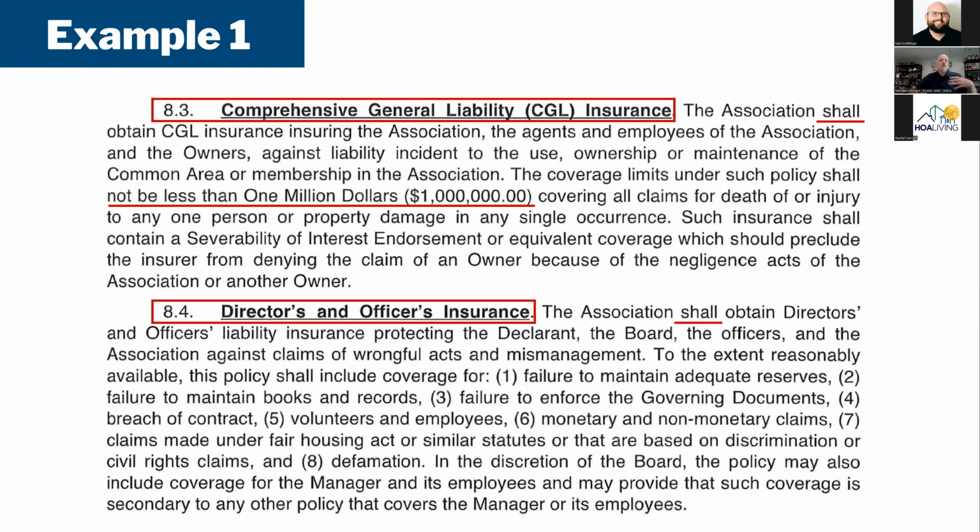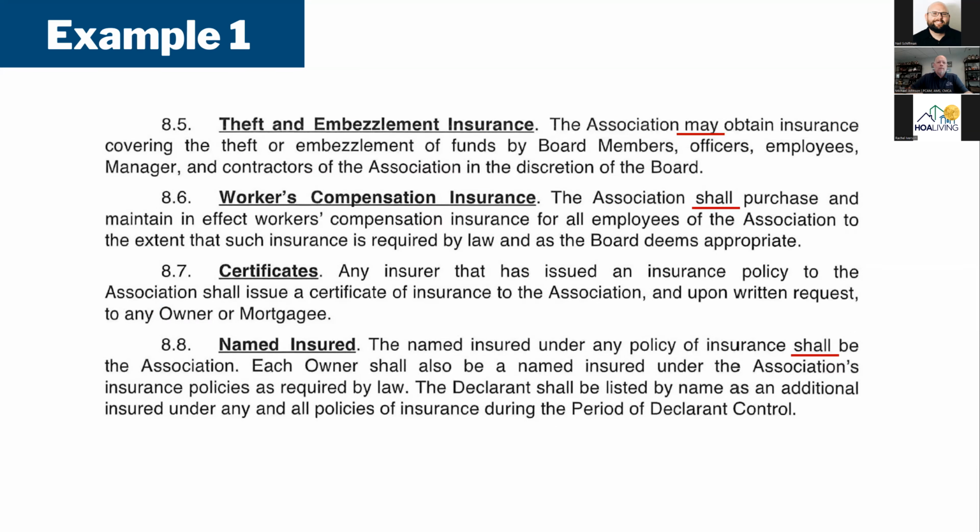This says that you shall have a CGL policy, and it won't be less than $1 million of coverage. You shall have directors and officers insurance. Now look, theft and embezzlement insurance. The association may obtain it for theft by board members, officers, employees, manager, and contractors.